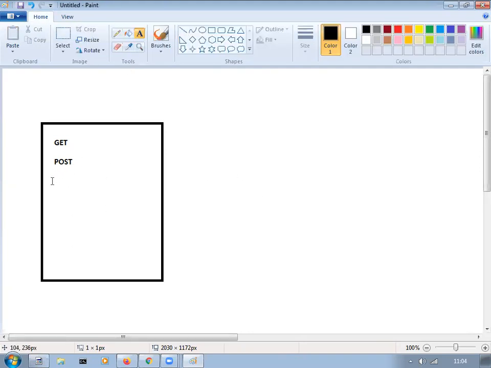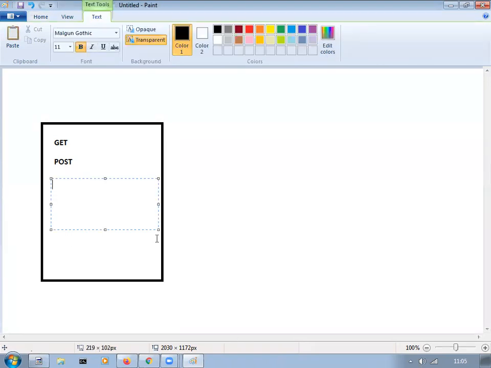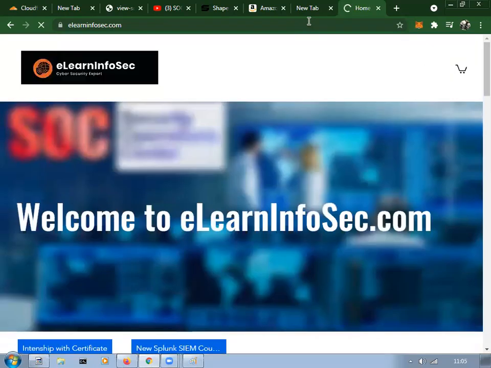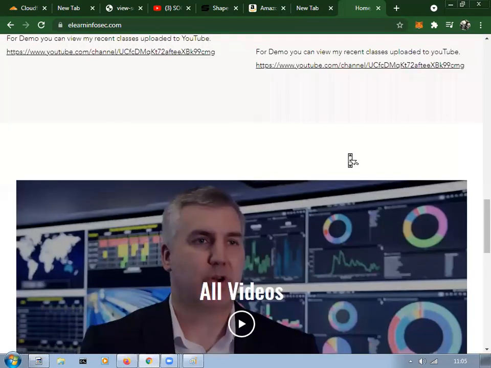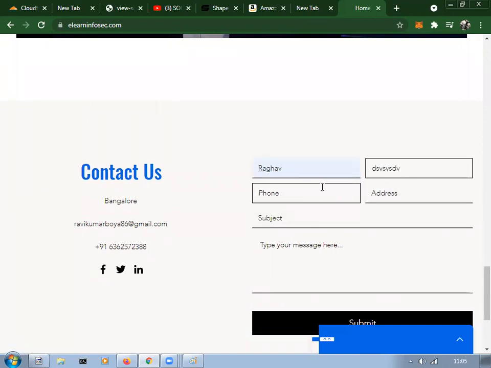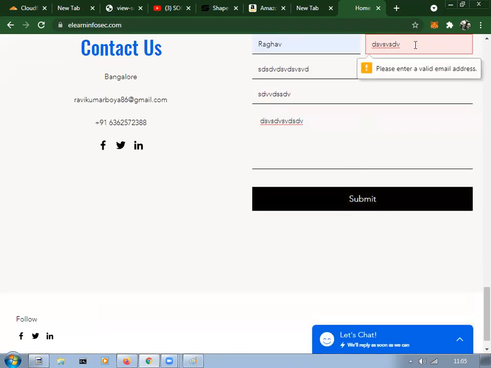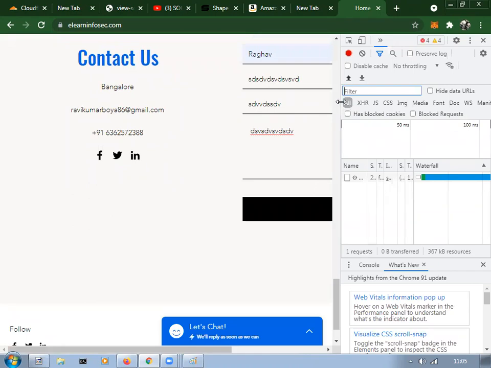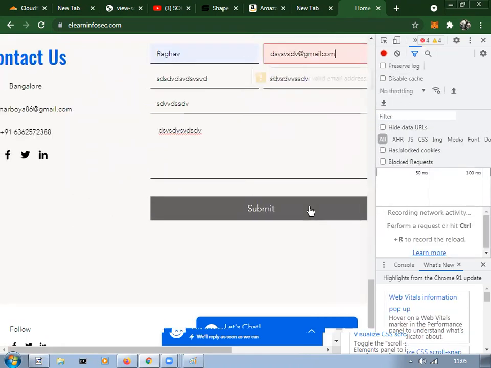So POST is you entering some username and password. Say, for example, you have come to the eLearn InfoSec website, and immediately some pop-up or chat comes up. Here also some information is there, where you enter your address, your subject, all this information. Now you will try to submit it, with @gmail.com, and when you inspect it, go to the network tab, clear, and try to submit.